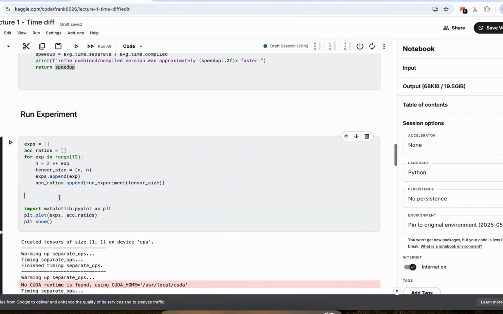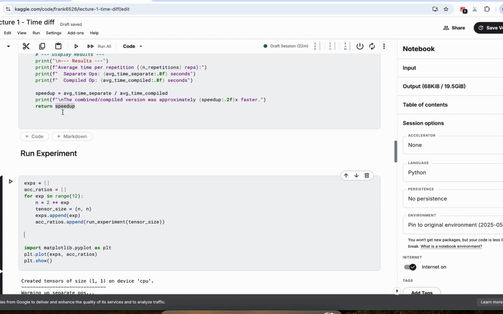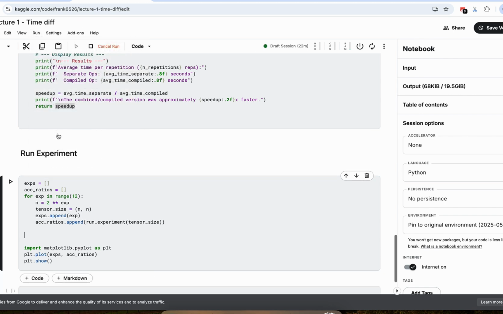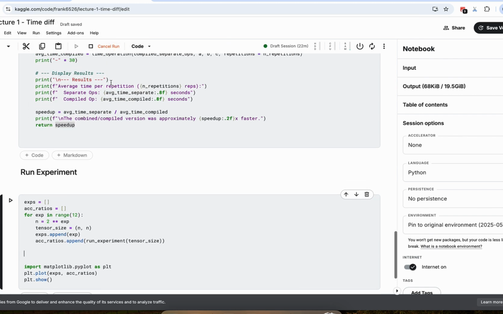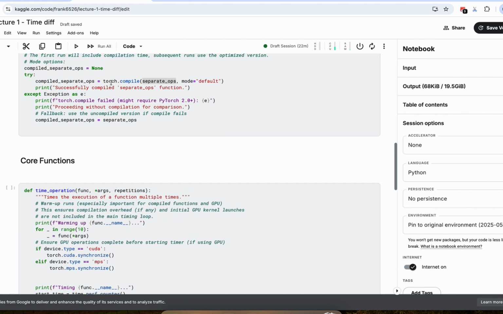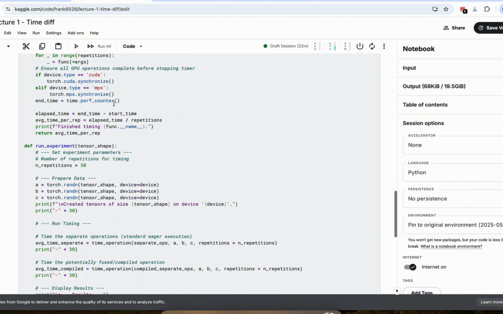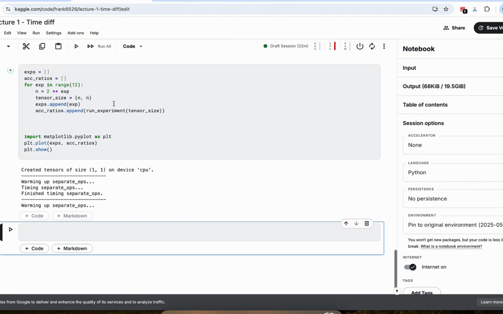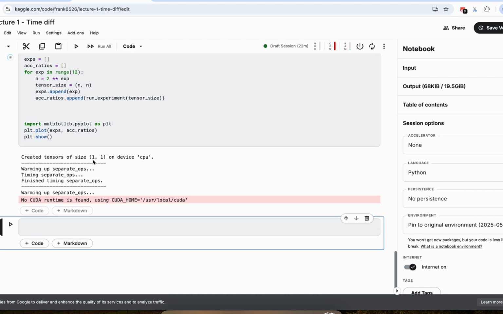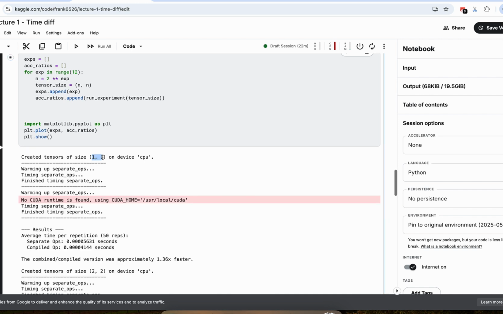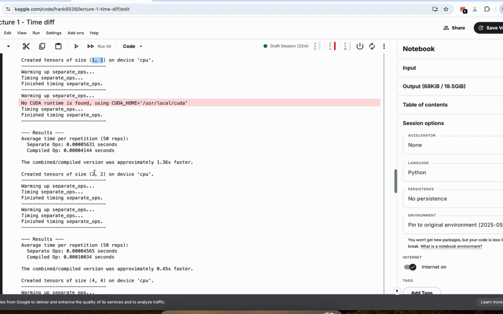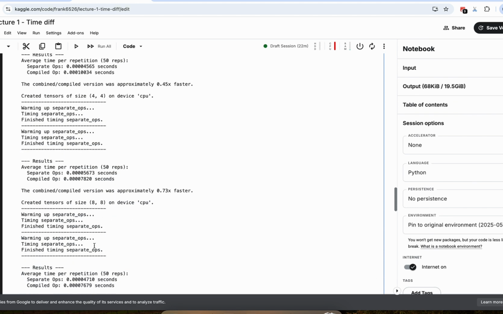The last section is the run experiment section. So here we're trying to run our experiment using different tensor shapes. Now let's run our experiment. First, we'll clear all the results, and then we run it all. It will take some time, and now it's run the first loop. We have a 1 by 1 matrix, then 2 by 2, 4 by 4, 8 by 8.